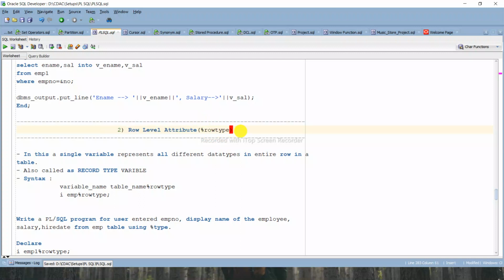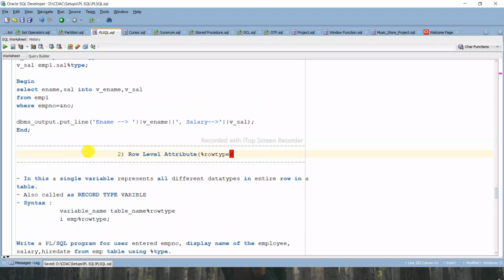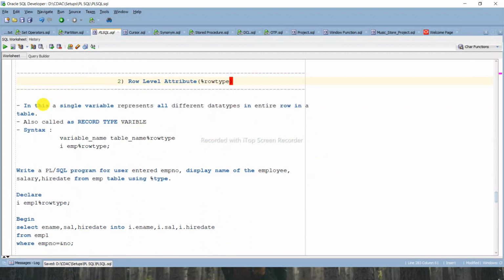Now when you are using the row level attribute, we will write %ROWTYPE. So let's start with this concept. In this, a single variable represents all different data types in an entire row in a table. In the previous part, we had discussed how we declare a variable for each column. Suppose I want to fetch the data of 20, 30 or 50 columns. Again, it is a tedious task to declare each and every column.